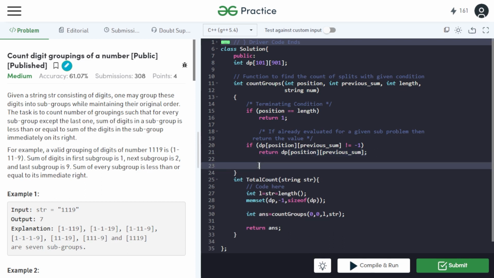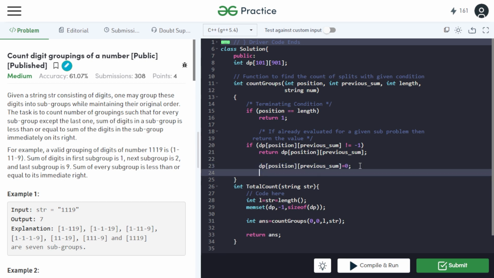Now the next thing. Obviously if it is not calculated, we have to make it 0. So dp of position and the previous sum which is given to us, let's just copy it, is equal to 0. So now we will make it equal to 0.